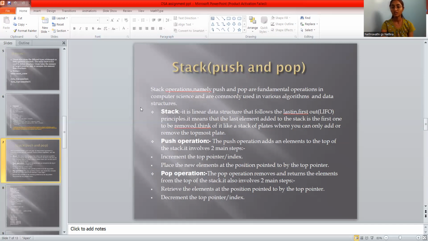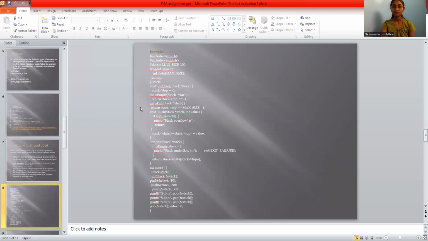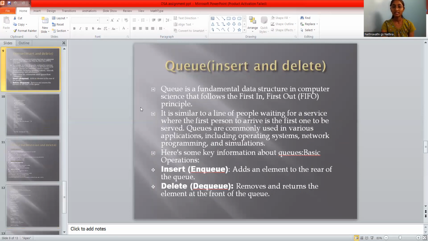These are the two steps which are involved in a pop. This is an example which I would like to give, which consists of both stack operations, push and also pop operations. And the next concept is queue, which has topics like insertion and deletion operations.